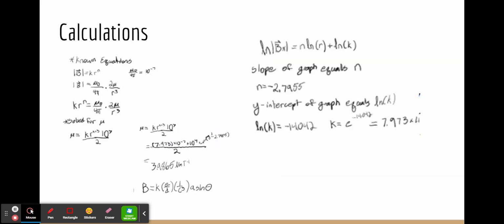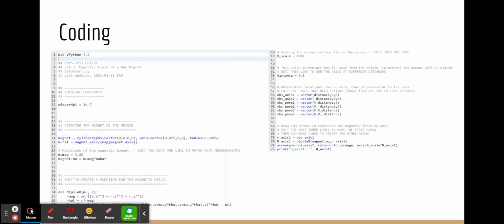These are the calculations that I used to calculate the dipole, the B value, the total magnetic field, the value for K, and the value for n. This is the code that I used to make the model in Python.